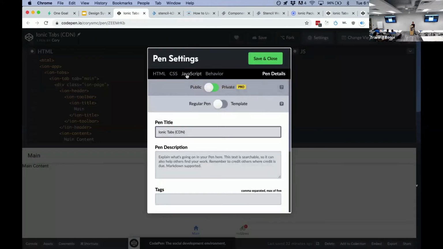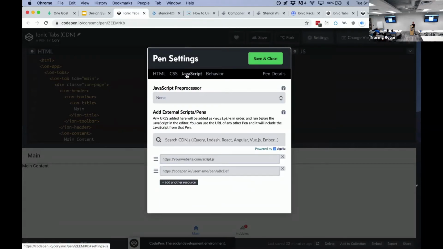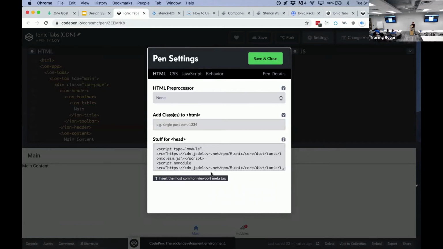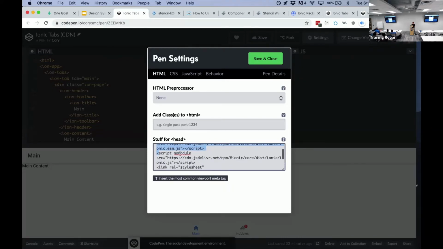So this is me using the Ionic framework, which is web components that were compiled by Stencil. And what they have you do is you add a module script. So this is for modern browsers that support modules, and a no module script that's going to be a little heavier for browsers that don't support modules. And then they have a global style sheet that they include. So all I've done is loaded 3 things.